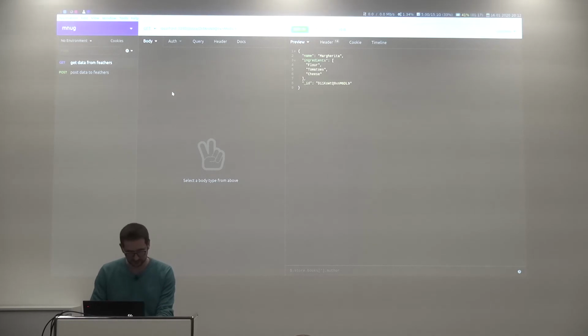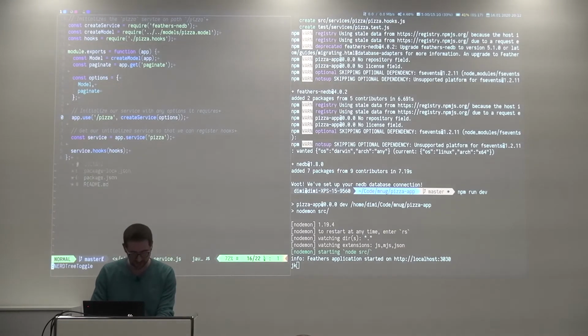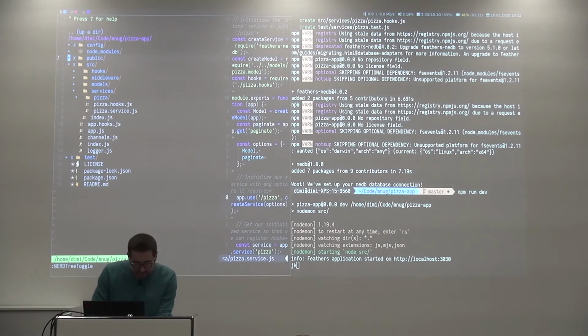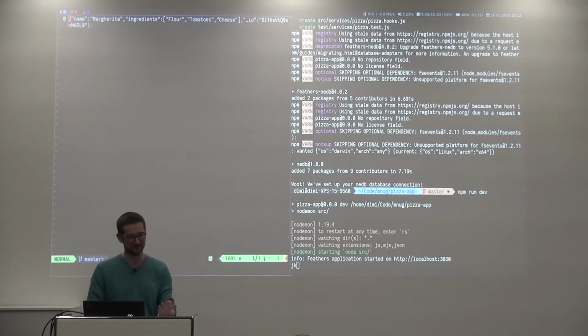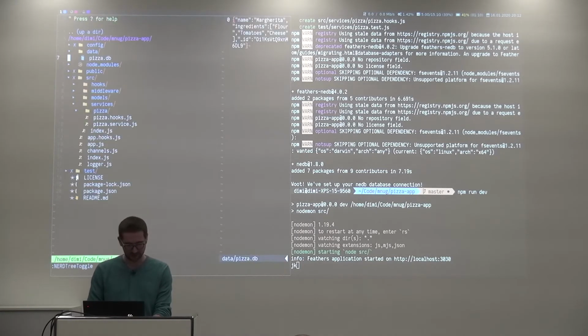Okay, let's show you NeDB, where it actually saves the data. Where is it? Ah yeah, here. Like a data folder, and it's basically just a file with the stuff in it for testing, what I just posted.